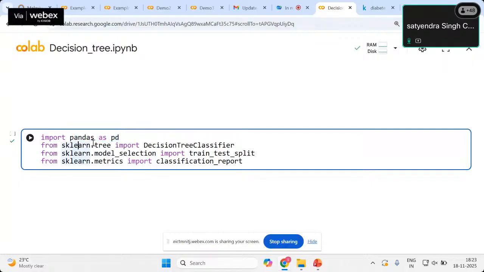So data frames basically capture your data. For that we have the pandas library, so we import pandas as pd, and we'll call all the functions using pd dot.